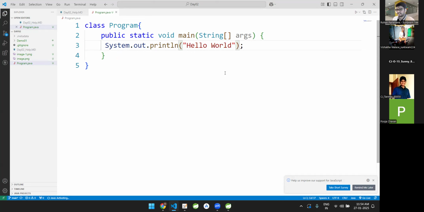मुझे दो numbers का addition करना है. That is 10 plus 20, 30. I want to show the addition. But first, let us execute this program.